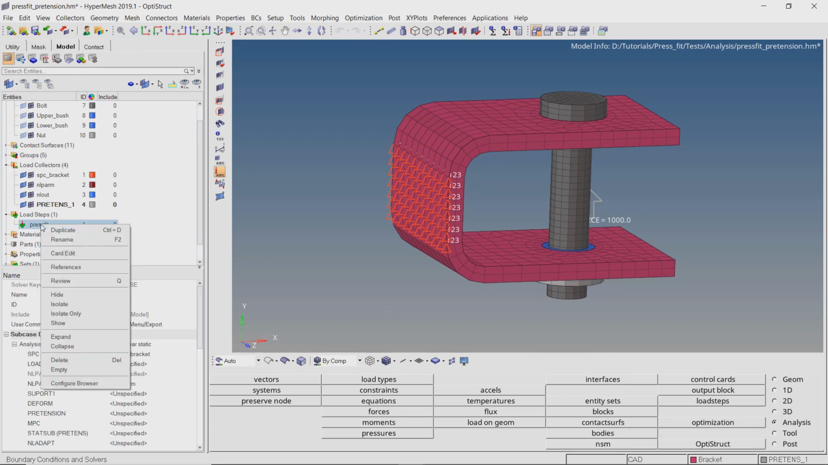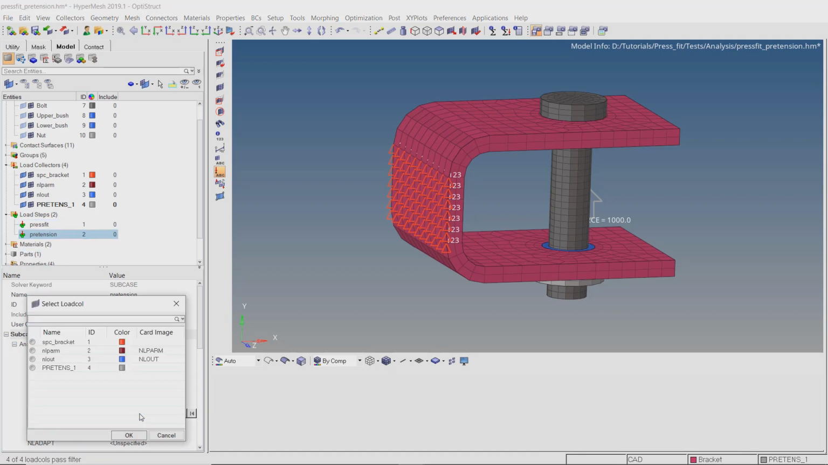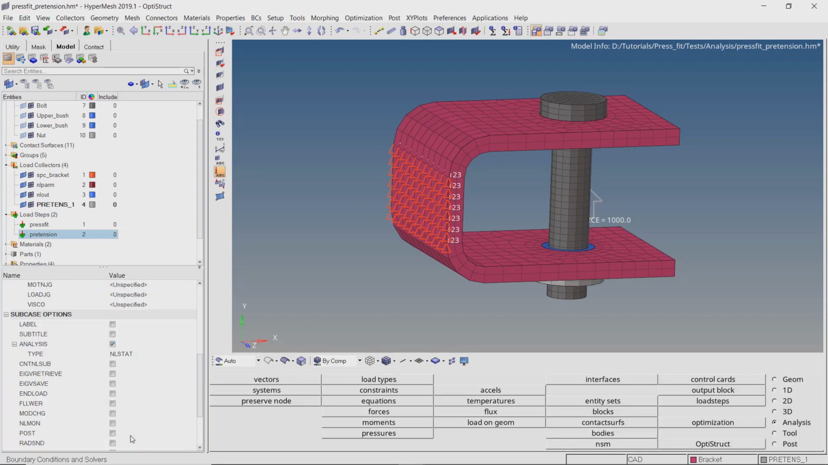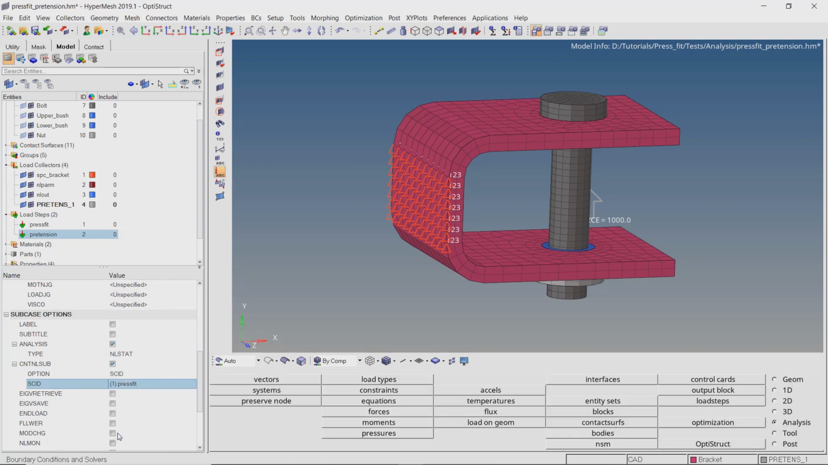Now duplicate the press fit load step. Select the pretension load collector in appropriate selection box. As we want this load step to be a continuation to the Pressfit analysis, check the box next to CNTNLSUB and select the Pressfit load step in selection box. The analysis setup is now complete. Let's save the model.